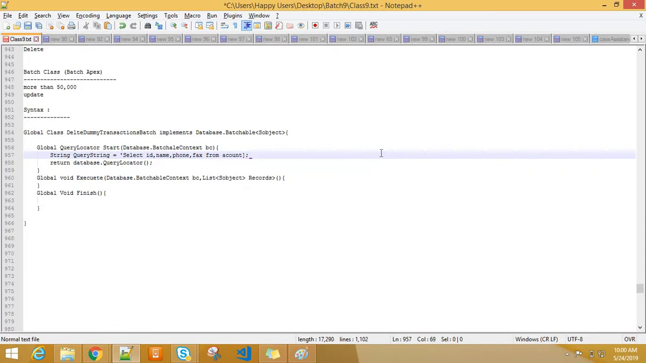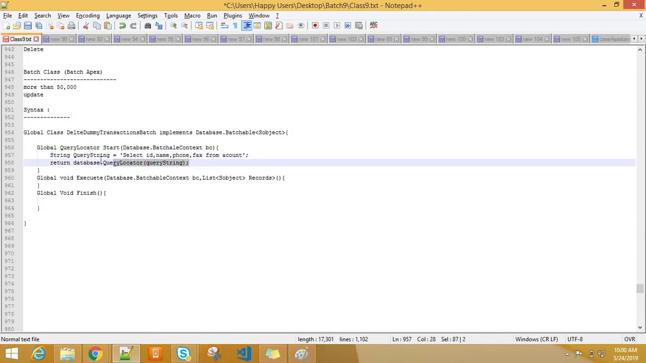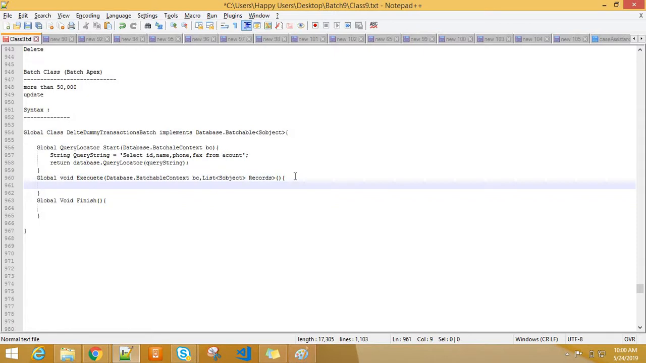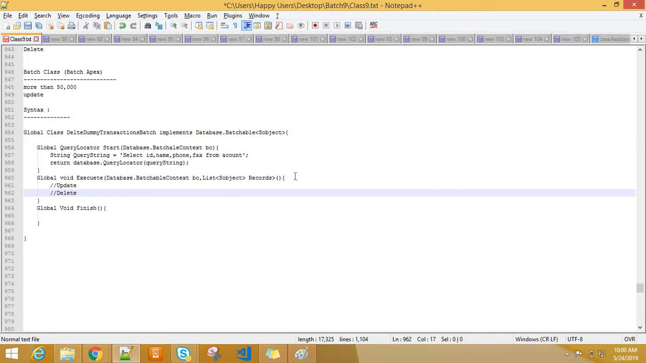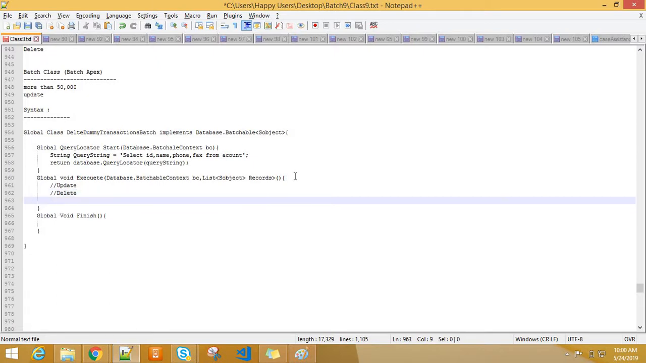Like this we can write; this is one query now. So here I can mention the query string. As a string you have to write the query, and this string you have to pass into Database.getQueryLocator. This forms the query and gives you the result. Those results will be passed here, and these records you can process inside, whatever you want to do, whether updating or deleting. You can do the action here.